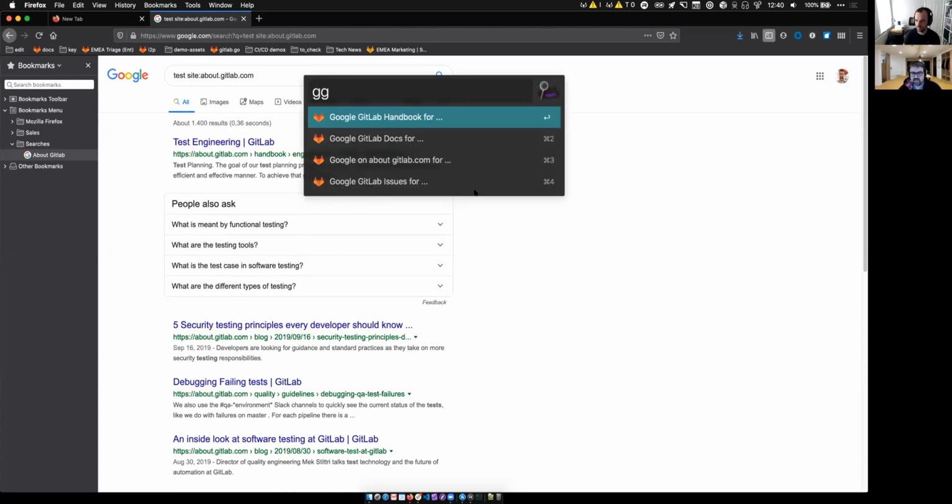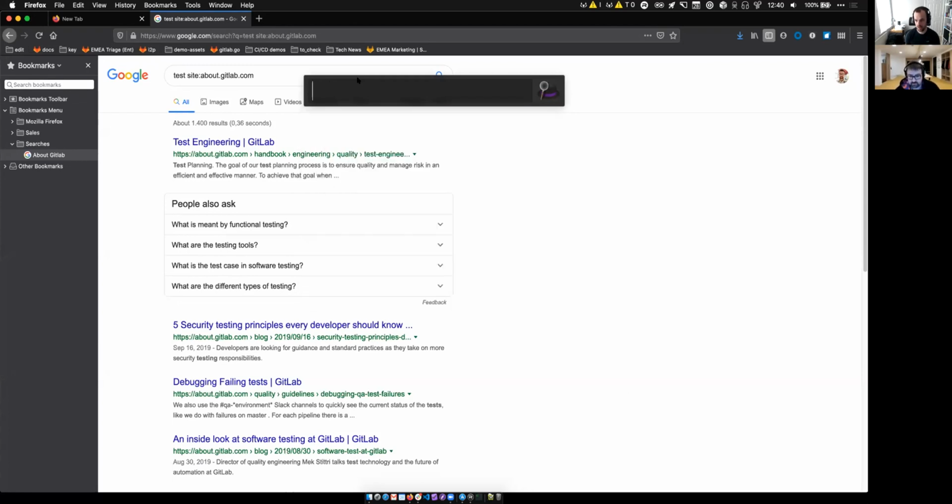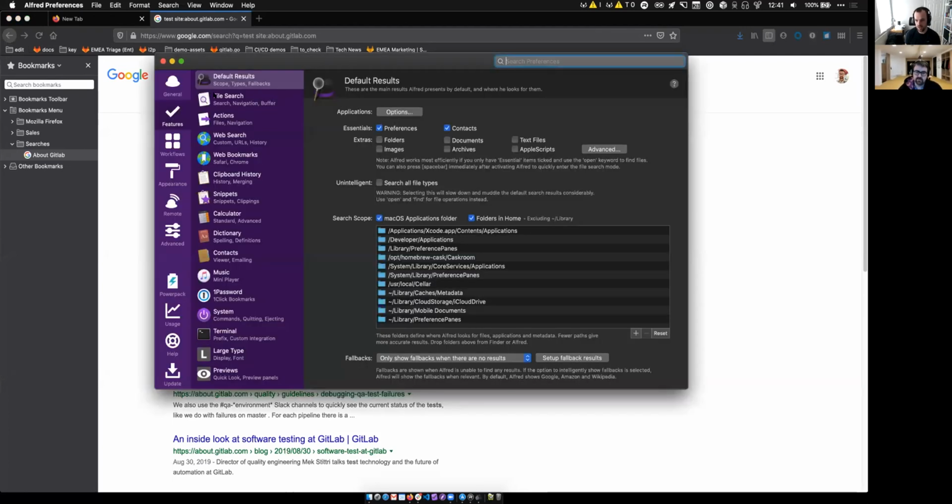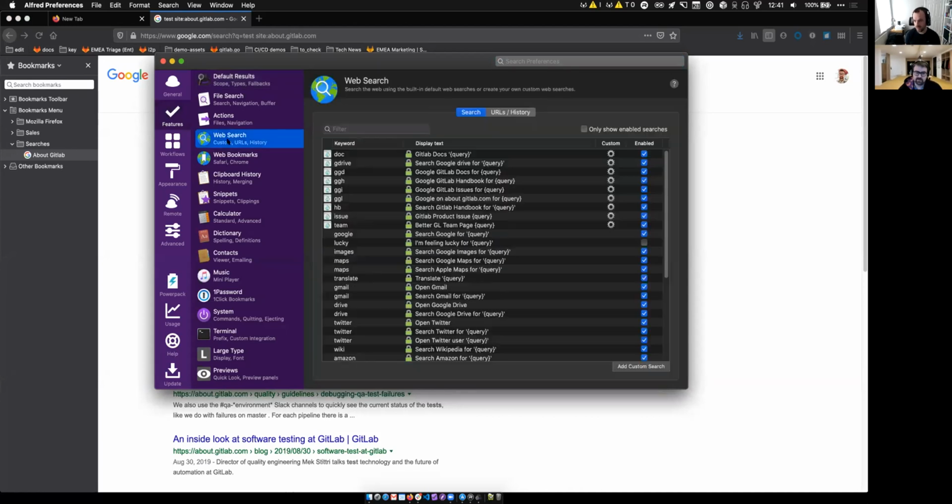If I do GG, I've got all the different options that I set up, which is basically the handbook, docs, etc. Oh, and you've put an icon on it as well, which is the same as I've done. So effectively, for anyone watching this, the way that you do that would be if you type preferences or Alfred preferences into your Alfred box. Then on the left-hand side you've got Features, and then Web Search. Yep. And then you can just click on Add Custom Search in the bottom right hand corner there.